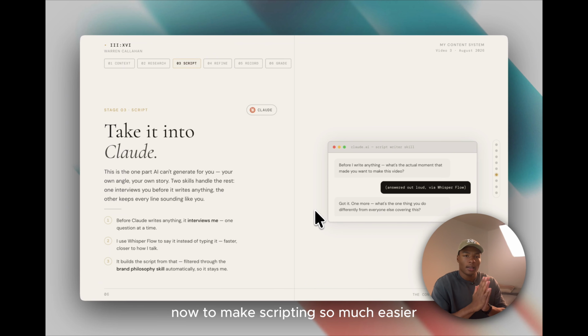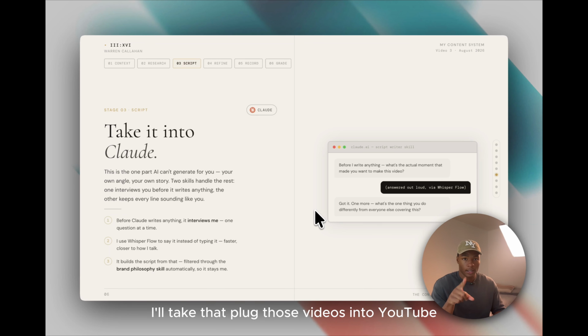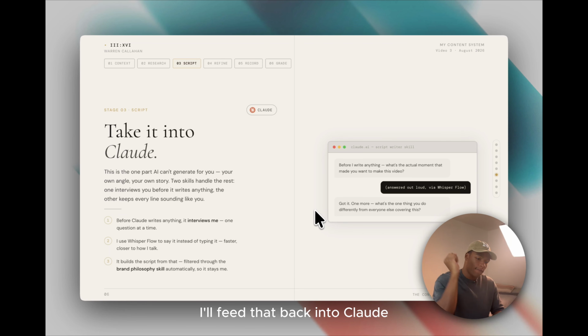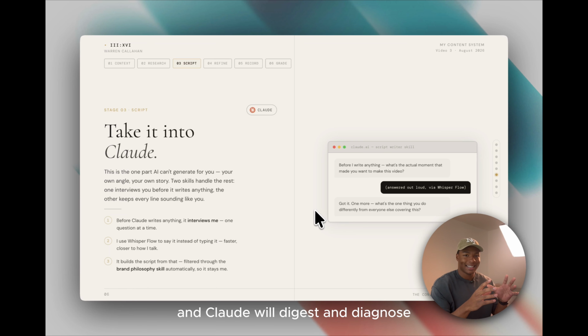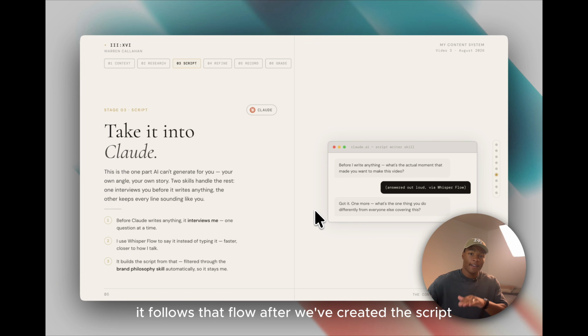Now, to make scripting so much easier, I'm referencing back to the scripting skill. You want to take that skill, drag and drop it in Claude, and this is what I normally do. I go to YouTube, find the top performing videos when it comes to script writing, hooks, video performance. I'll take those videos, plug them into youtube.transcript.io, and it'll give me the transcripts. I'll feed that back into Claude, and Claude will digest and diagnose and understand how those videos actually work and apply that to my own workflow. So that from now on, when I create scripts, it follows that flow.